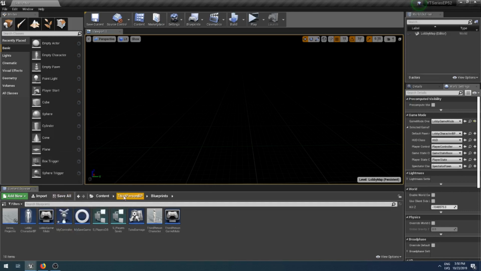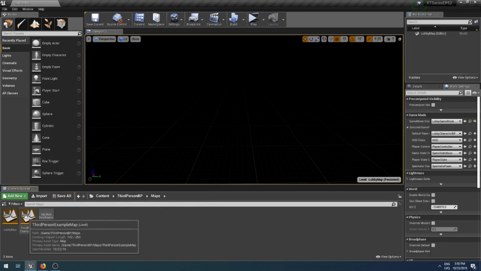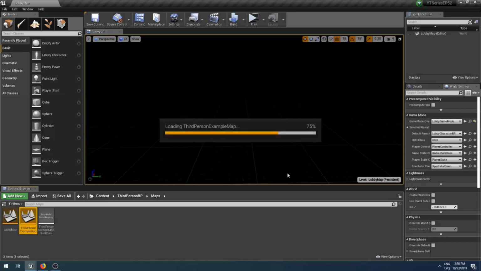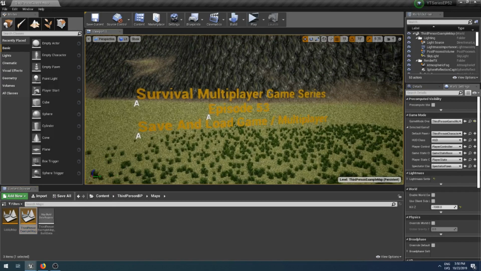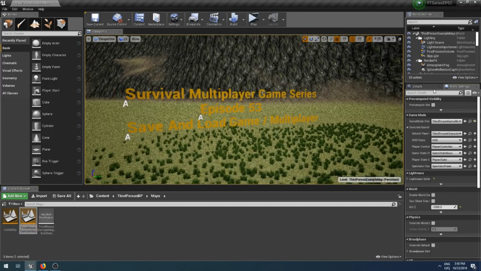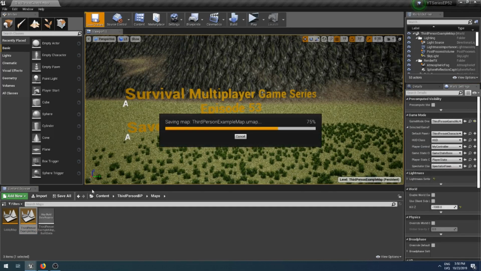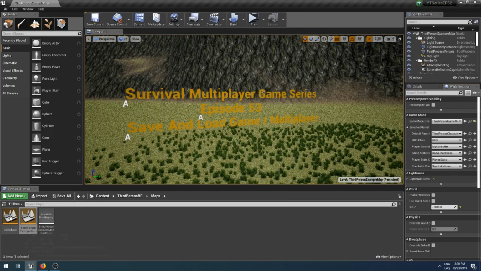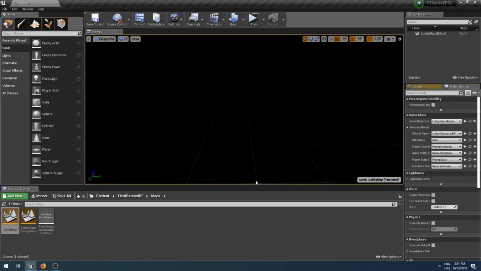And now I want to open up my playable map. Let's make sure we save everything in the lobby map. And now if we would click here in the world settings, and here we have a player controller, and we need to change this to my controller. So now we can save this and go back to our lobby map. There we go. So that has been set up.